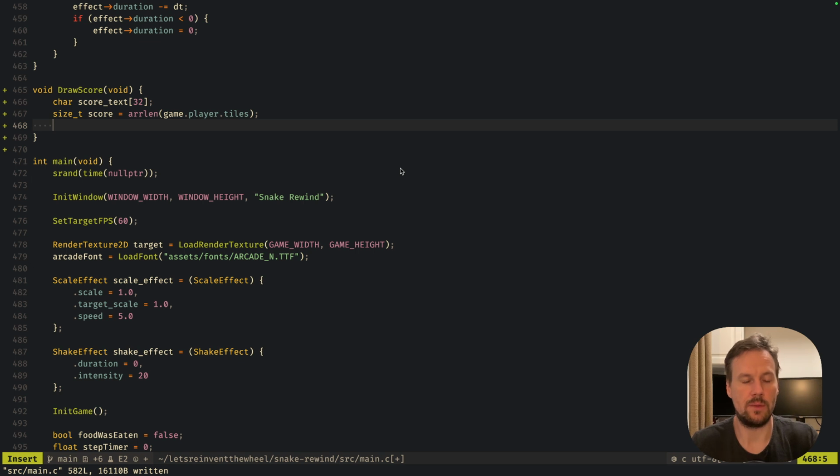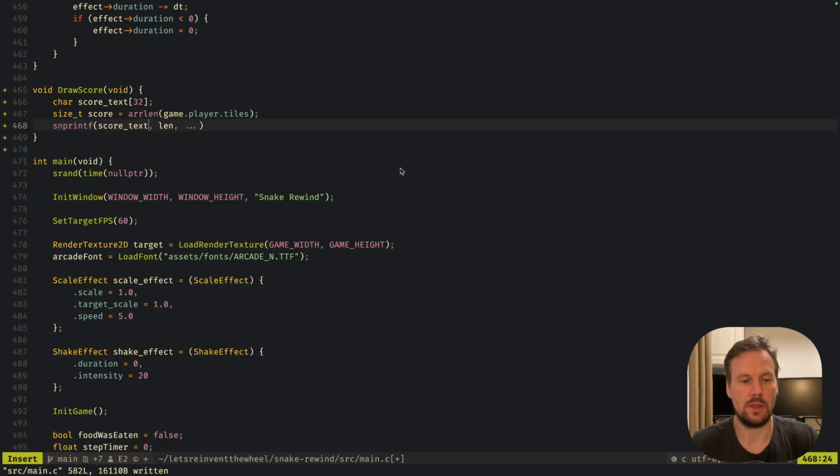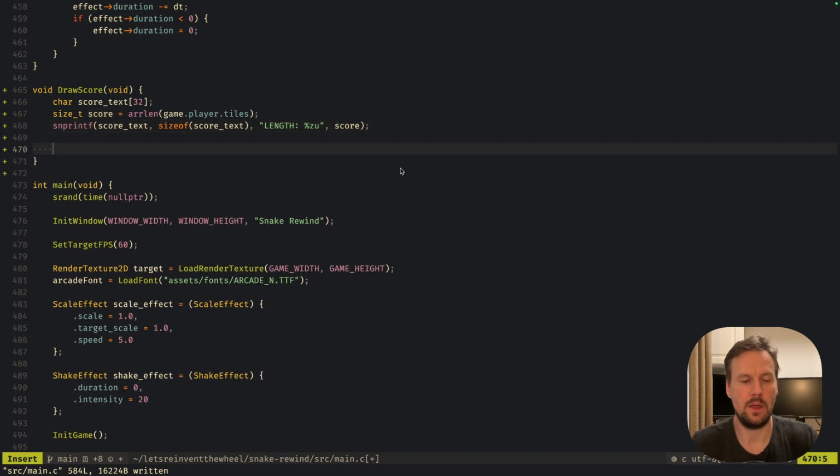Next, we need to somehow print the score into our score text, and we can do that using printf into score text, size of score text. We would like to say something like length and provide the score. So now score text contains the string length, and this %zu is substituted with our size_t score. Finally, we need to output it.